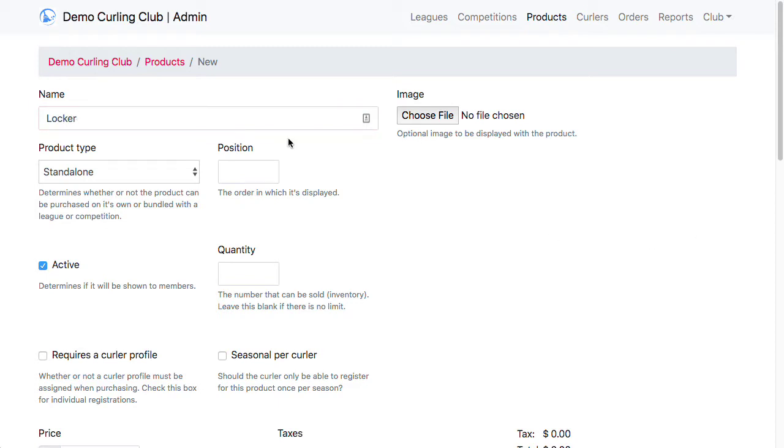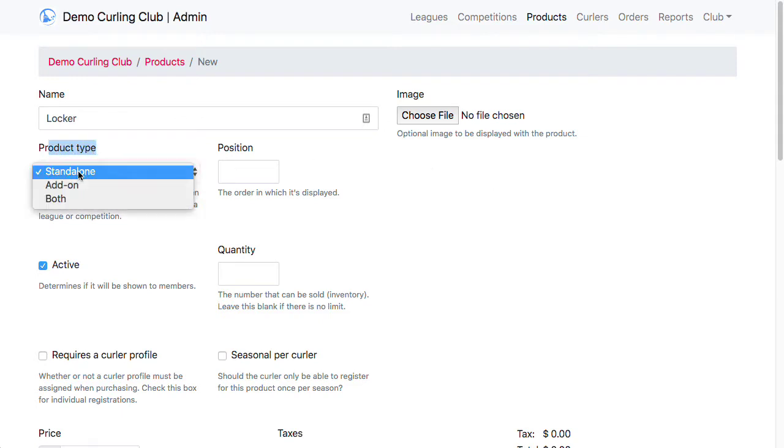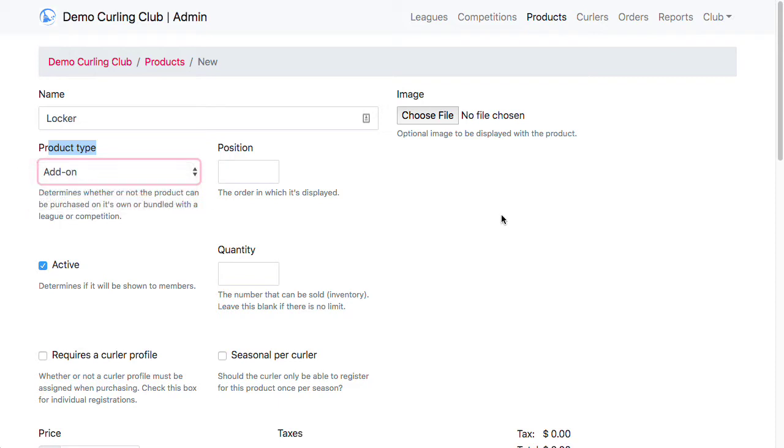So we have lockers at the club, and we want to allow our members to purchase them. And so our product type here is going to be, there are three options here. It can be standalone, it can be add-on, or it can be both. So a standalone product is something that can be purchased on its own without purchasing anything else. An add-on is something that can only be purchased as part of something else, like a league or a competition or another product. And both means that it can be purchased both standalone and as an add-on.